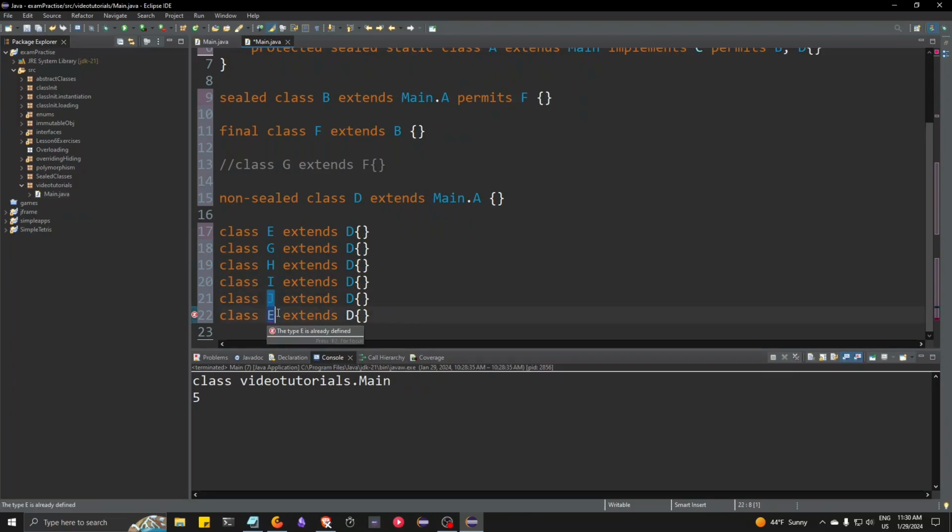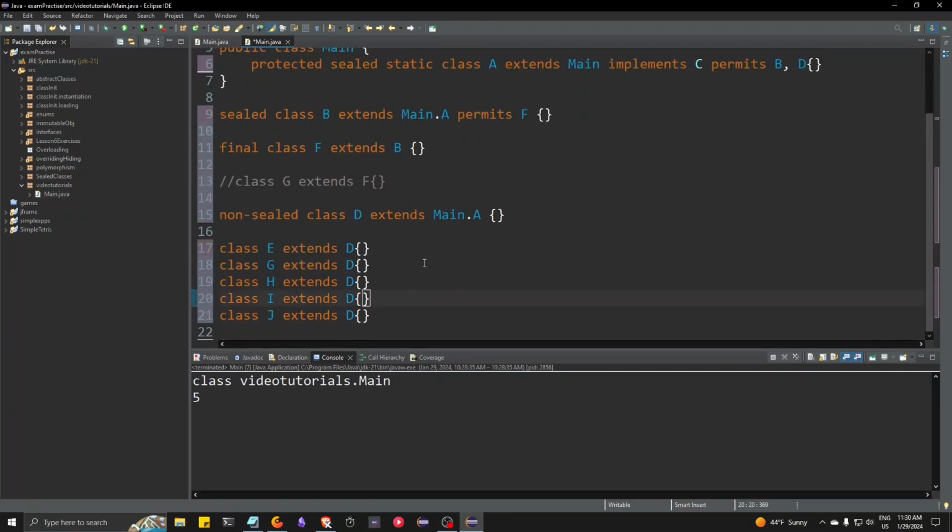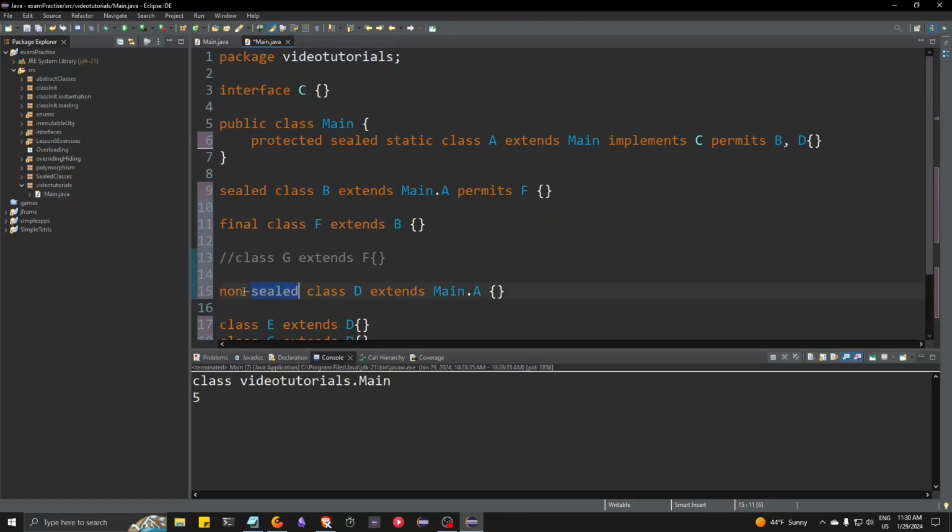I think you get the point already. And that's it. That's how you create this very long chain. And non-sealed keeps it open, and final closes it off. Lovely. That's it. Thank you.